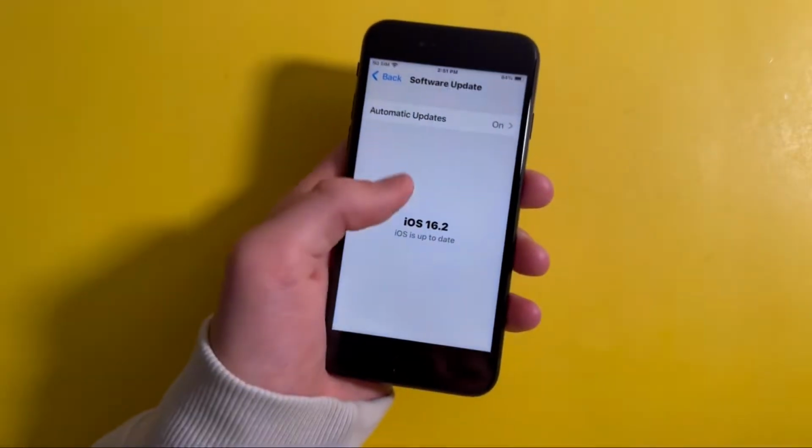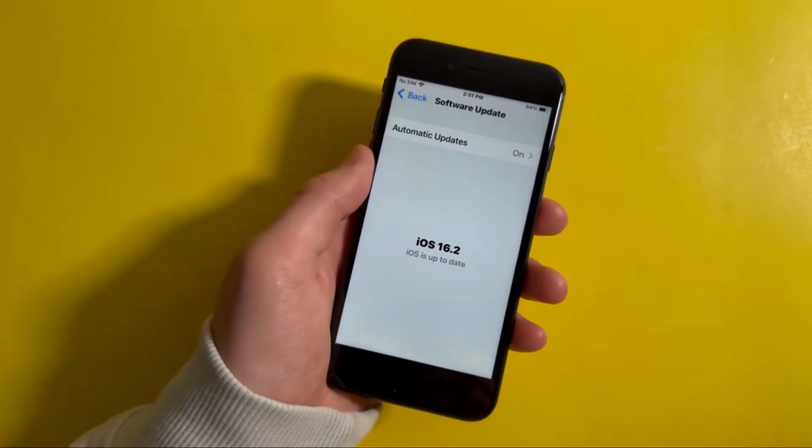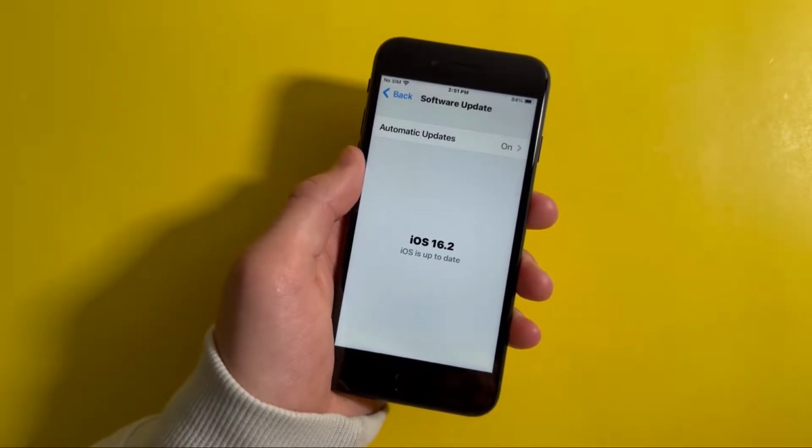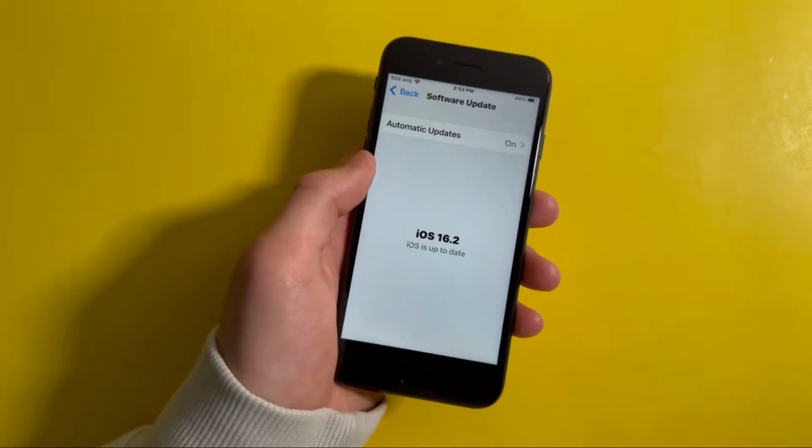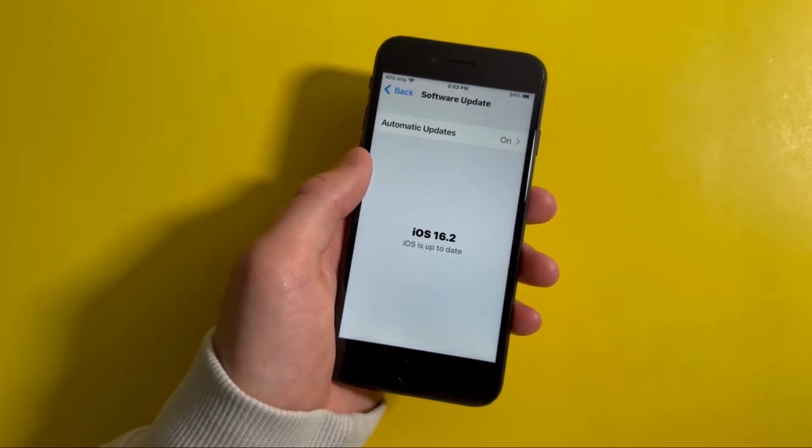Hey everyone, so iOS 16.2 came out recently, and in this video I'll be explaining to you whether or not you should download this new update.